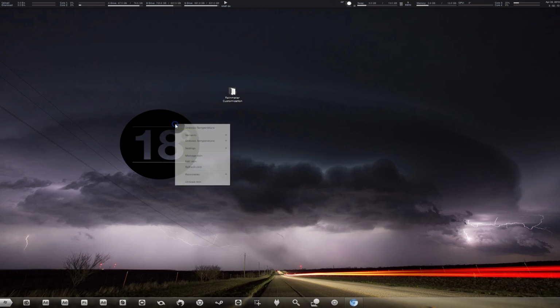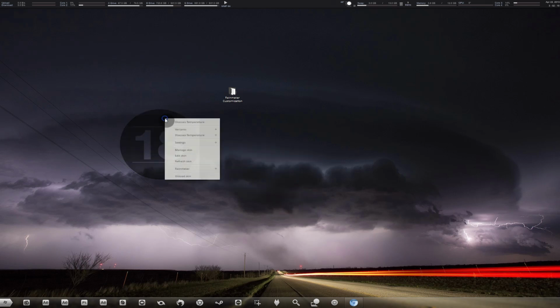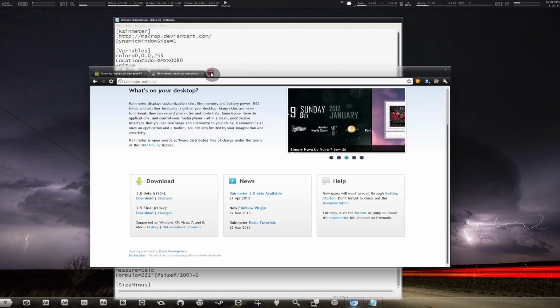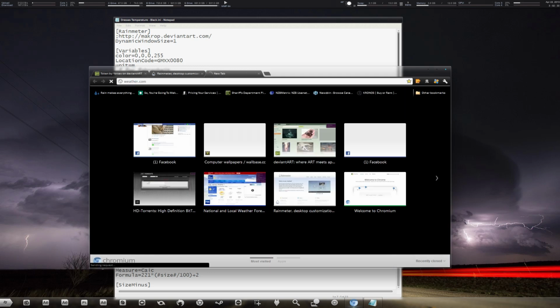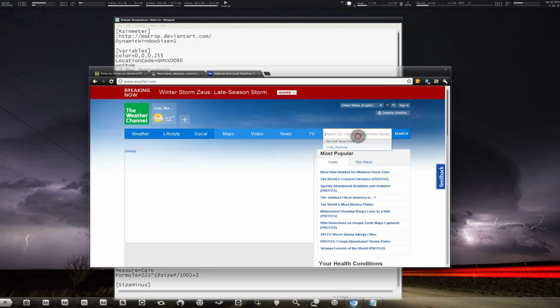So if you right click on this, go to settings, and first of all, I want to make it a bit transparent. Then right click again, go to variants or edit skin, sorry. And here you can see we've got the location code GMXX0080. And to find your own location code, simply go to weather.com and search for your area. So in my case, I will be searching for Oslo, Norway.